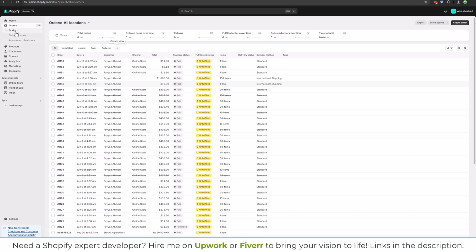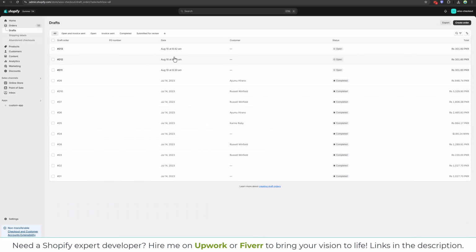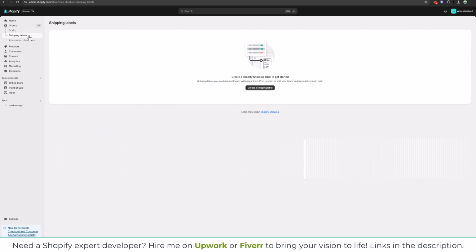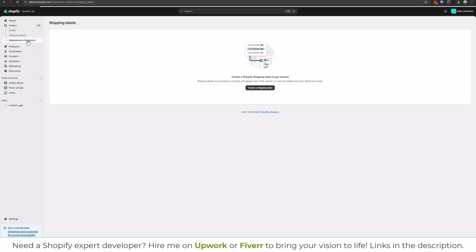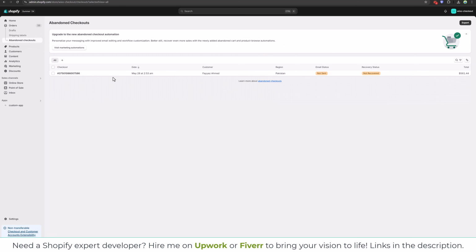And similarly, you can make draft orders like this. From here, you can create a draft order, and as well as you can add shipping labels from here, and you can check the abandoned checkouts from here.